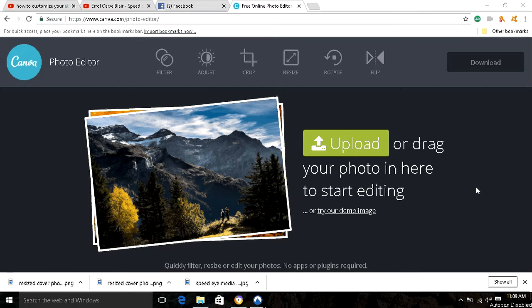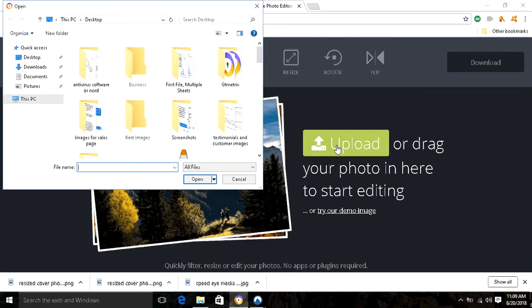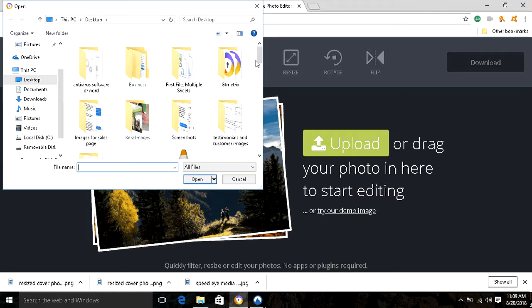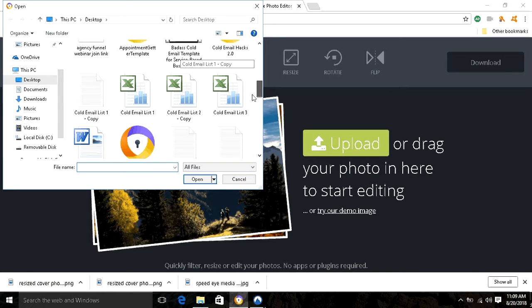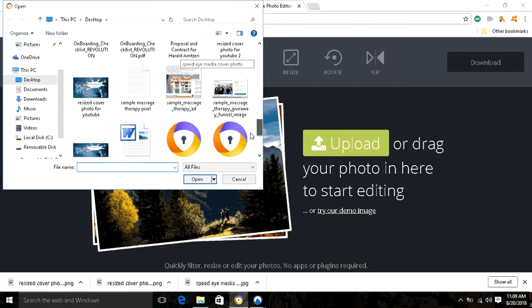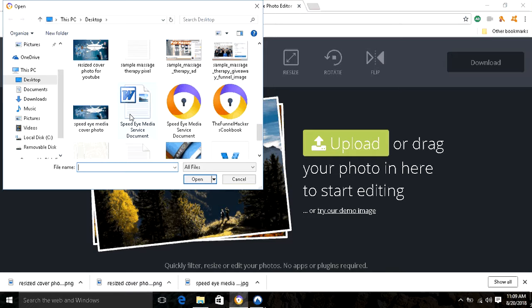Reputable online tool for editing images, creating graphics, etc. Right, so all you need to do is go to canva.com/photo-editor, click on upload. Right, I'm gonna select an image, go with this one.